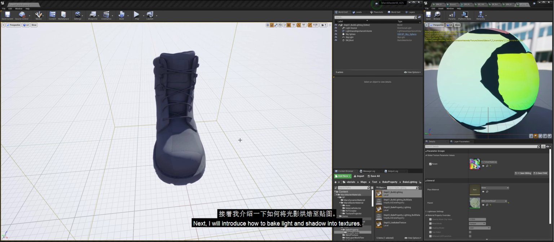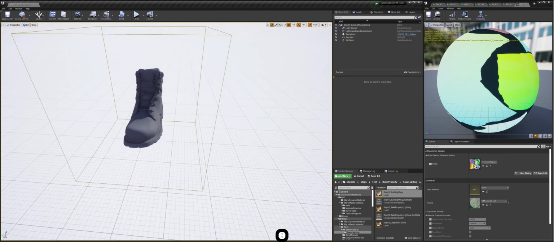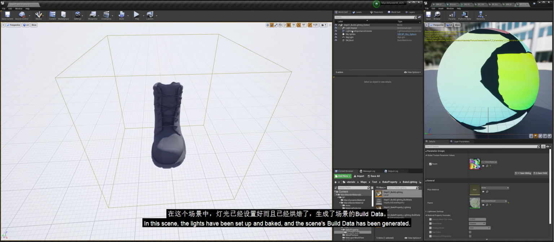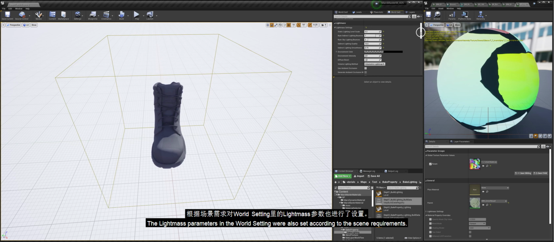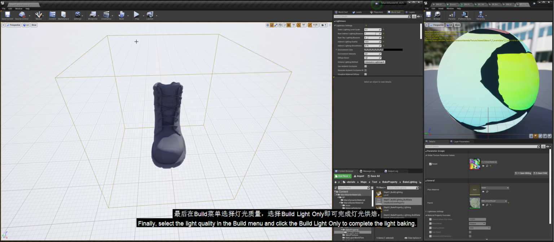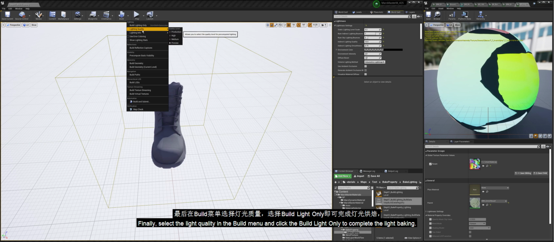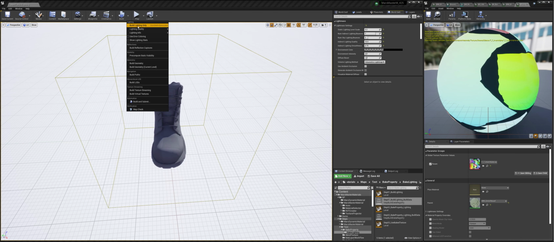Next, I will introduce how to bake light and shadow into textures. In this scene, the lights have been set up and baked and the scene's build data has been generated. The light mask parameters in the world setting were also set according to the scene requirements. Finally, select the light quality in the build menu and click the build light only to complete the light baking. The data will be saved in the build data file.